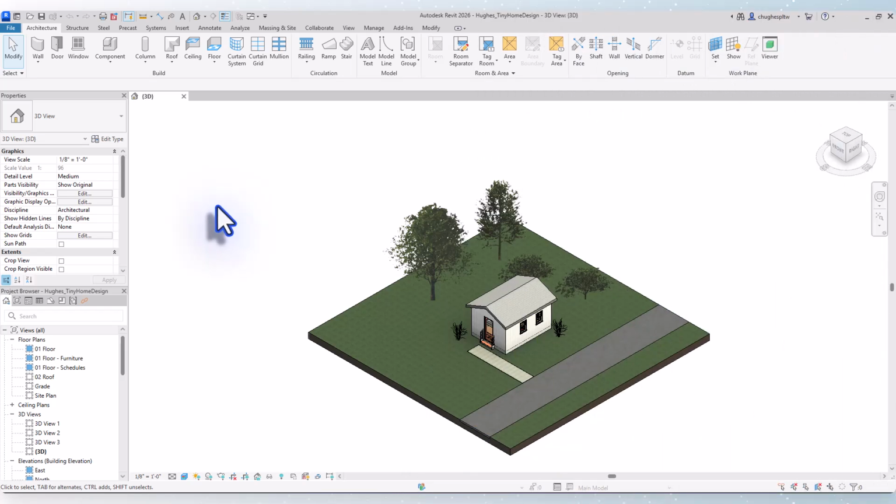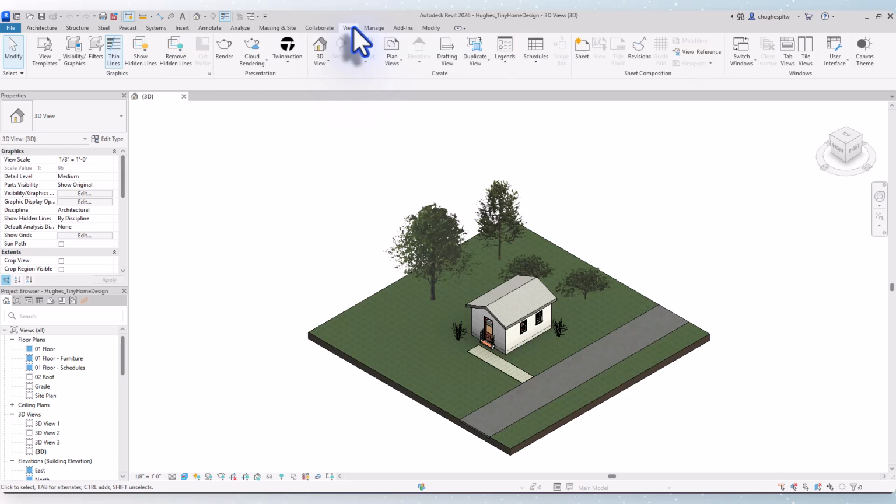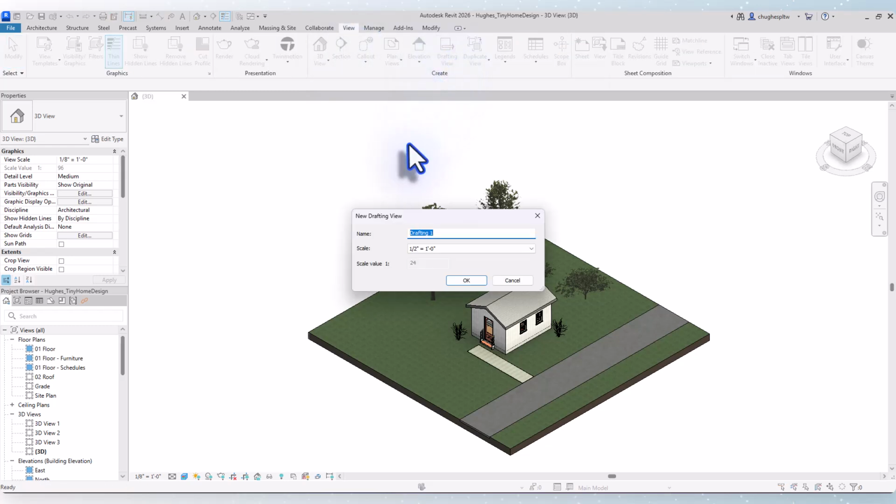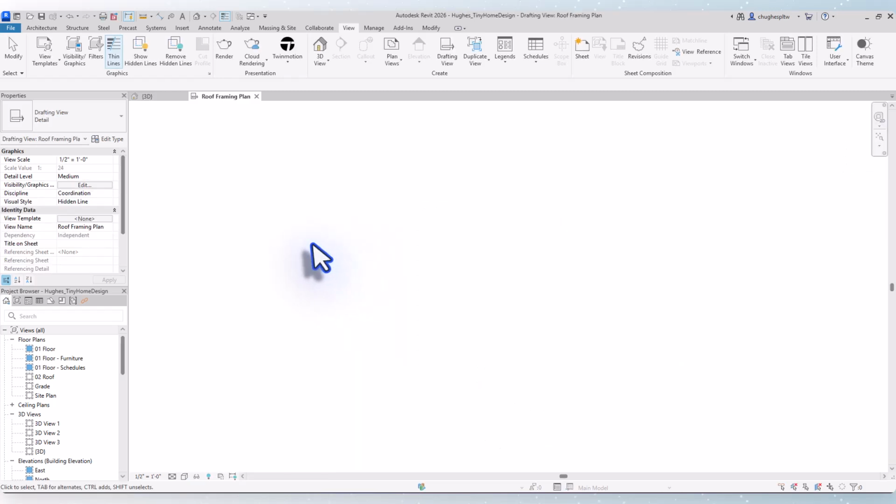Do a walkthrough of how to create a roof framing plan for our tiny home design using Autodesk Revit. What we're going to do is very similar to how we've done all of our other framing plans. We're going to go to the View tab and create a drafting view. We're going to call this view the roof framing plan and ensure that the scale is set to 1/2 inch equals a foot, and select OK.